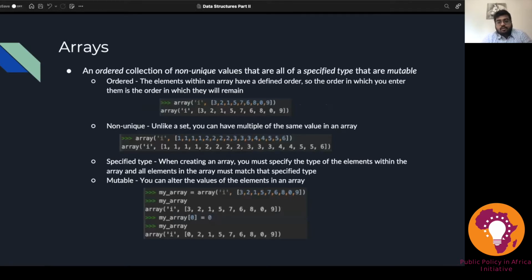So an array is an ordered collection of non-unique values that are all of a specific type and that are mutable. We're going to break this sentence down and see what this means. The first thing we talked about is that it's ordered. What this means is that the order in which we put objects in this data collection matters. It will not only store the data within it, but also the order in which it is put. So the order in which you enter them is the order in which they will remain.